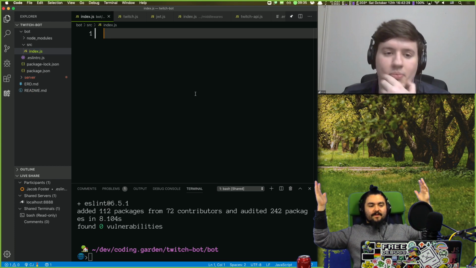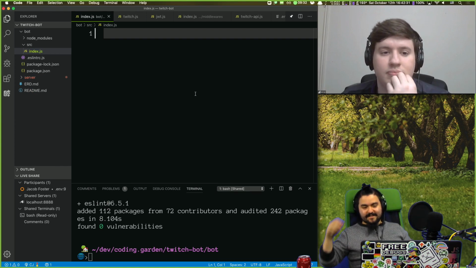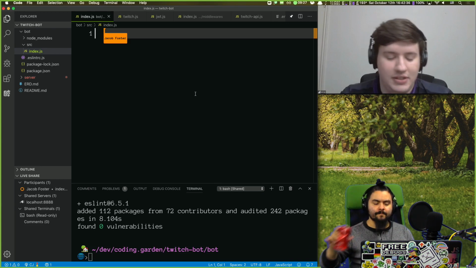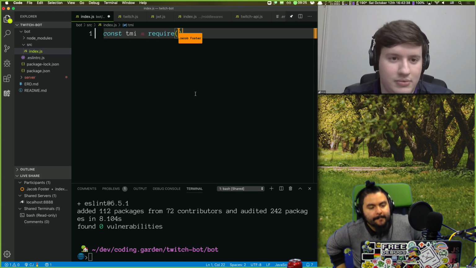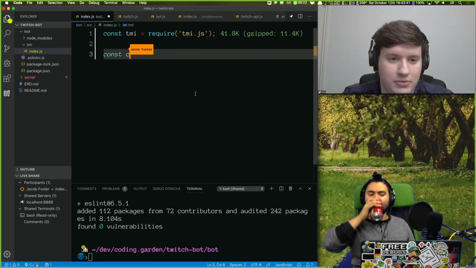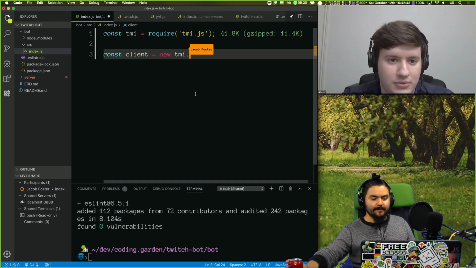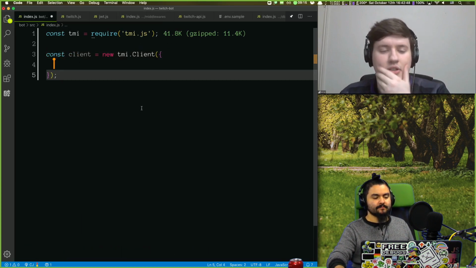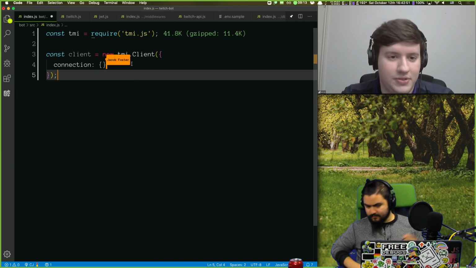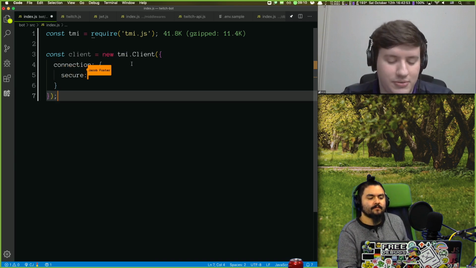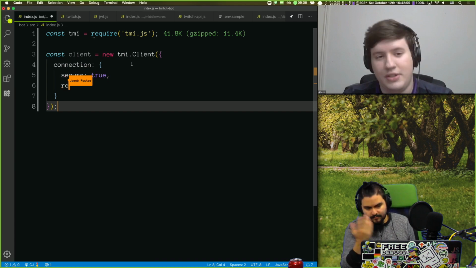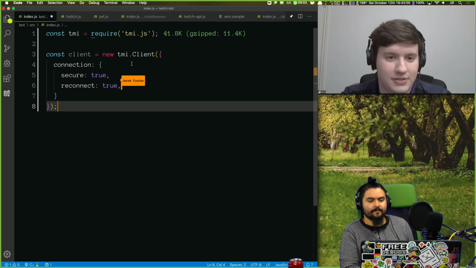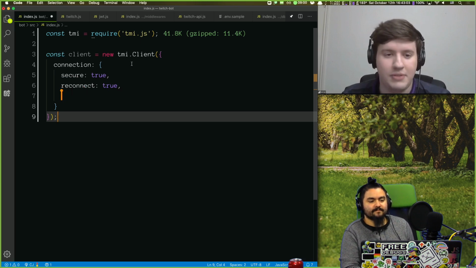Cool. You want to get us going, set this up? So I guess like require in TMI. Okay. Let's see where are we? Here we are. All right. So first, I'm going to set secure to true. Not really necessary since we're on a server, but why not? Reconnect to true, so it automatically reconnects on disconnect. Okay. There's nothing really else here that's important.